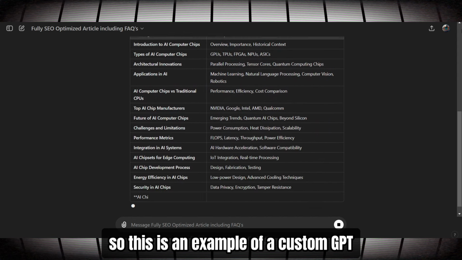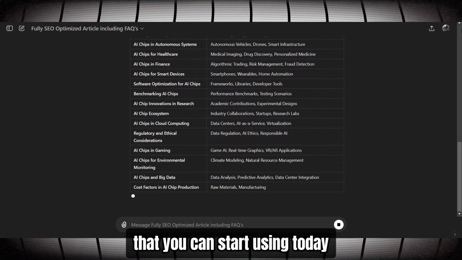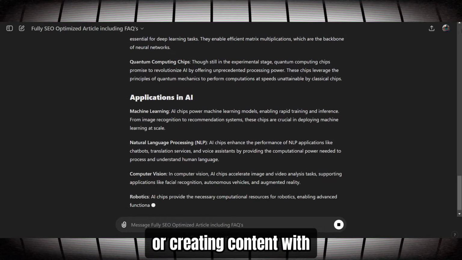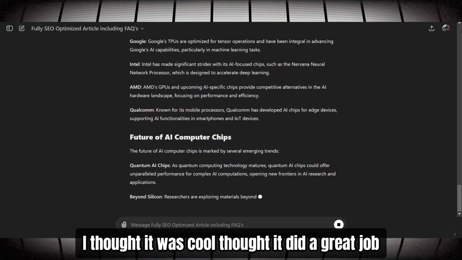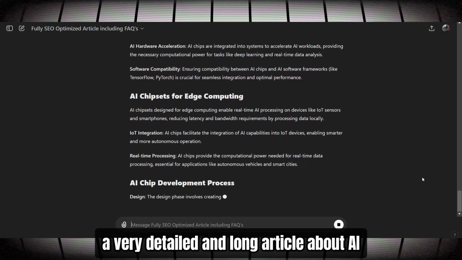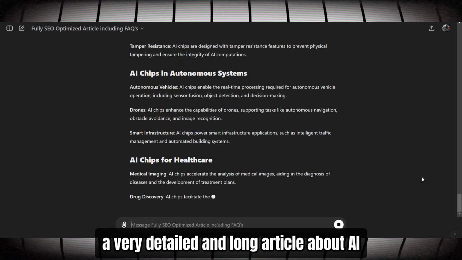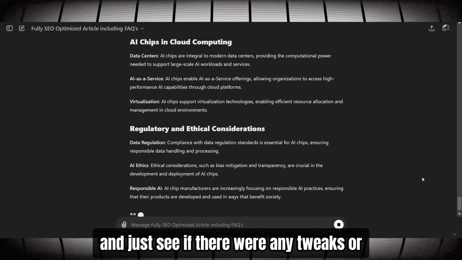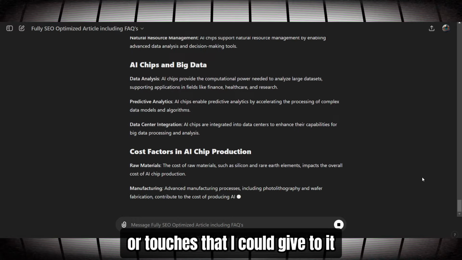So this is an example of a custom GPT that you can start using today for free and start writing articles with or creating content with. So this one was excellent. I thought it was cool. I thought it did a great job. It's still generating a very detailed and long article about AI computer chips, and I'd look over it and just see if there were any tweaks or touches that I could give to it.